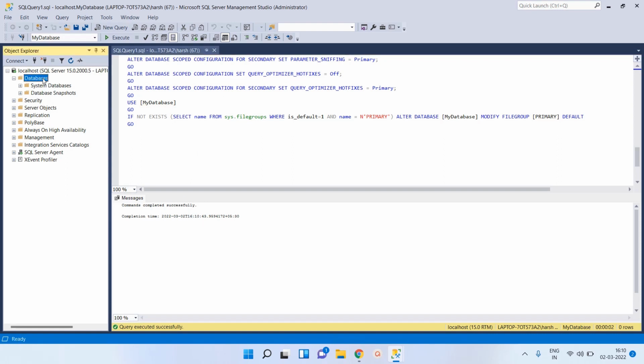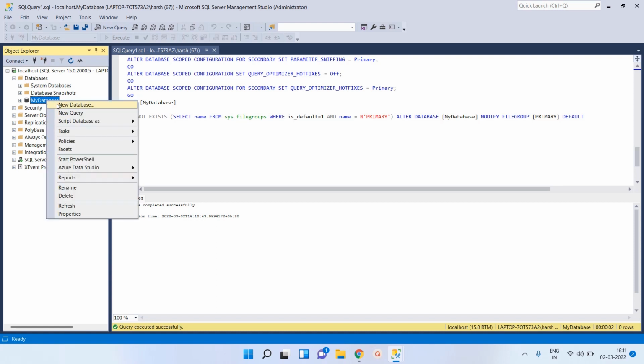So let's see the database. Click on databases and click on the refresh icon. So you can see the empty database has been created. Let's verify it. Click on database, empty database. Right click on it. Go to properties.